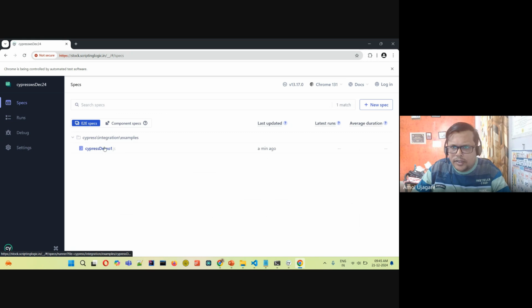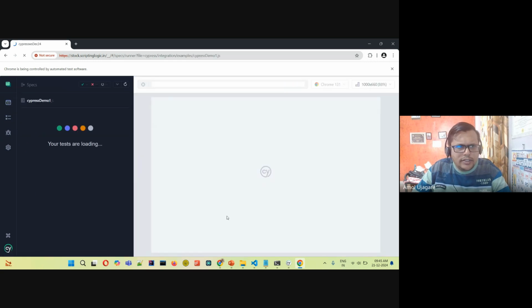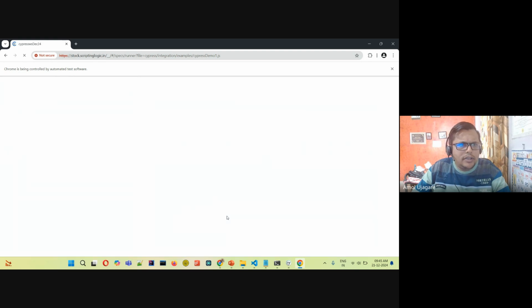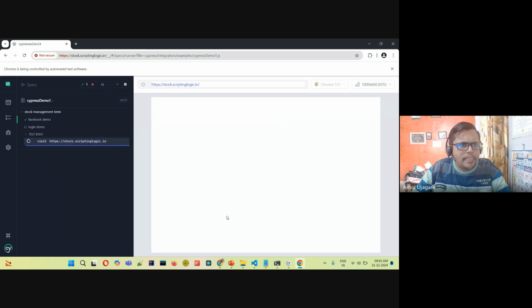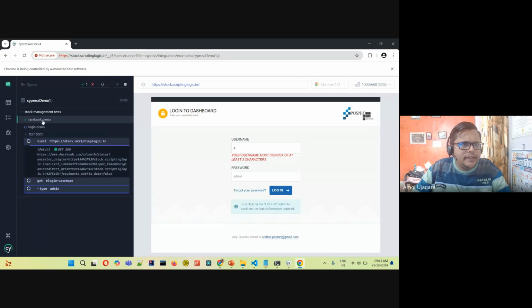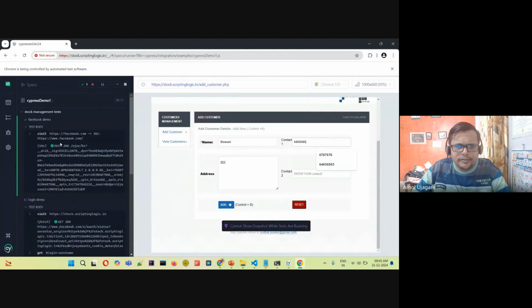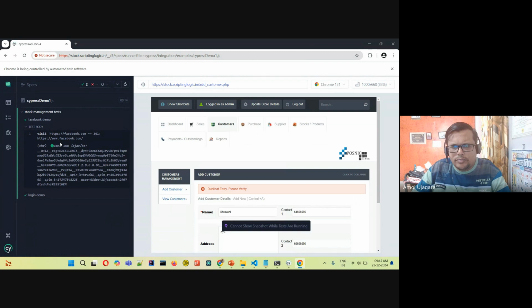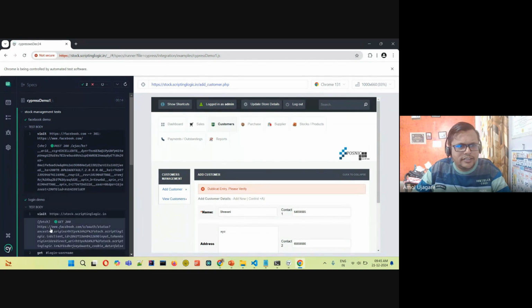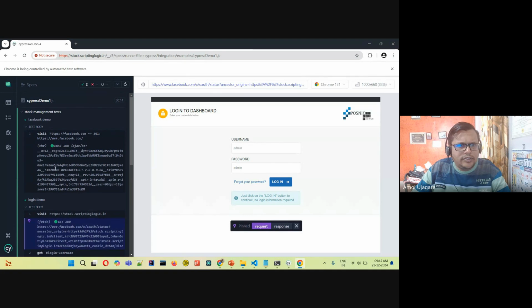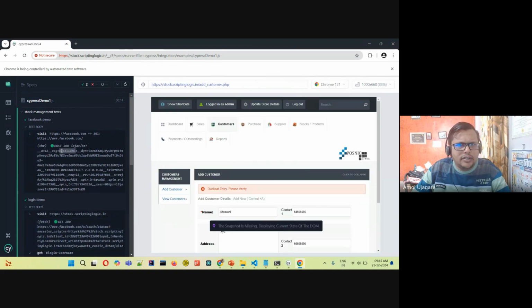Okay, let's see it one more time. I just want component specs. I just want to see why this Facebook screenshot is not coming. Facebook demo. This is a post request. Cannot show snapshot while test running. This is your snapshot, and here the snapshot is not available.